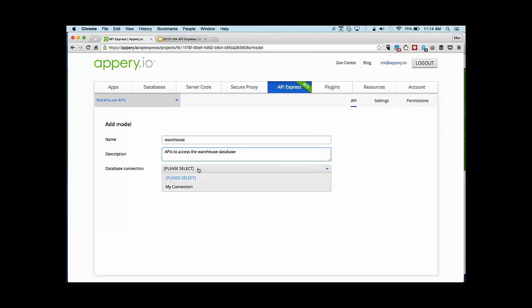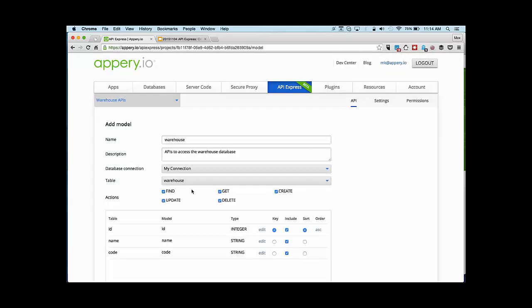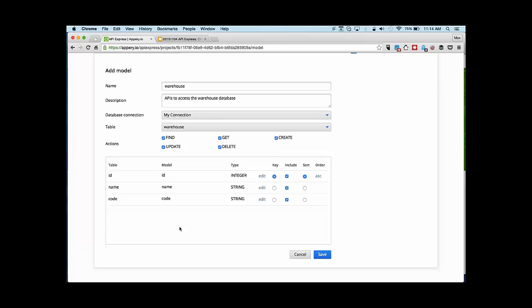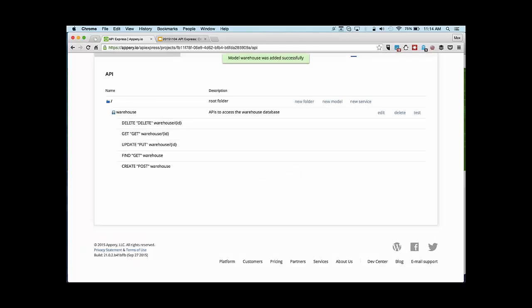Okay. Next, you select the connection, right? That's the database connection. I only have one. And next, it obviously knows that I have one table, and that's the warehouse table. And then instantly, it shows me the table that I selected. It shows me the columns. Okay, and I can make changes if I want to. I can also decide which REST actions I would like to generate. Okay, but to keep it very simple, I'm going to keep all the values as is, and I'm going to click Save. And instantly, I generated APIs that talk to the database that I have running on Amazon.